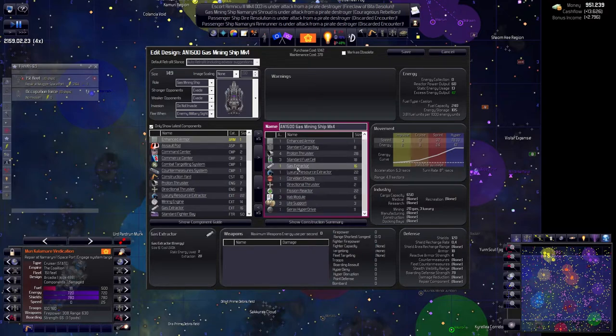Gas extractors. Extraction is 20. Can we add more? Will that change anything? So, is there a statistic for extraction? 20 gas. If I add you, 40 gas. Definitely interesting. Let us change your design.